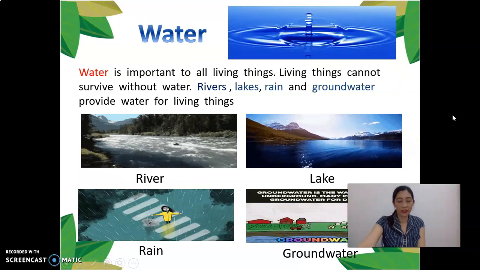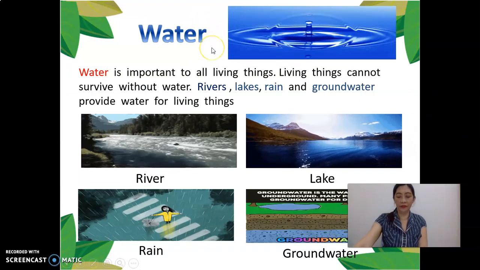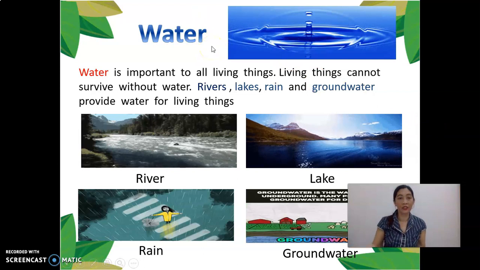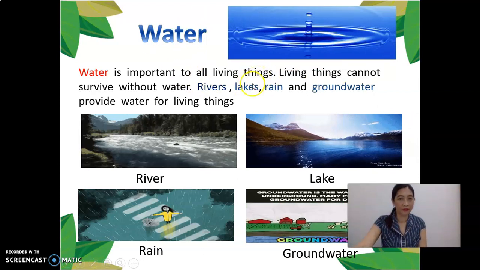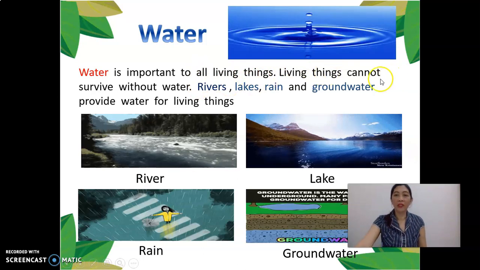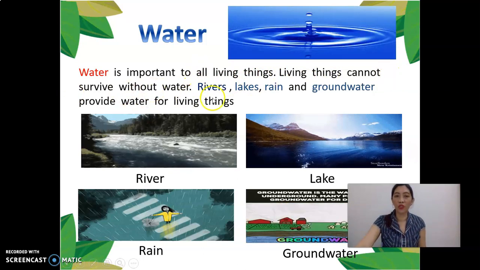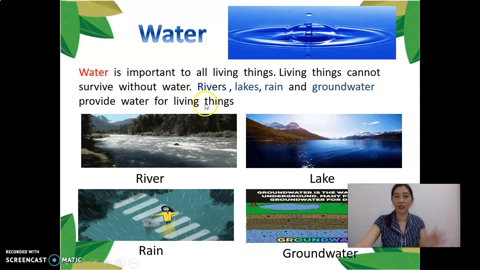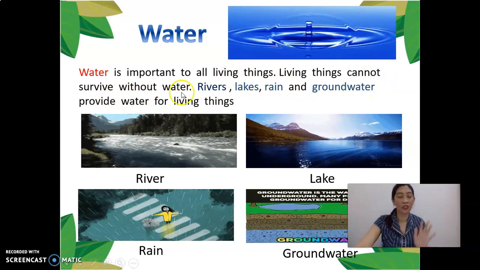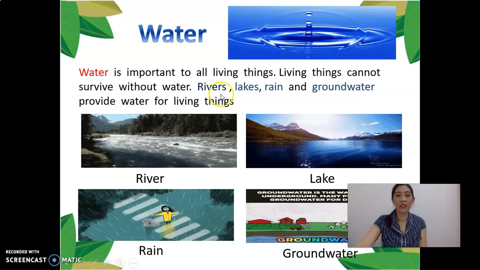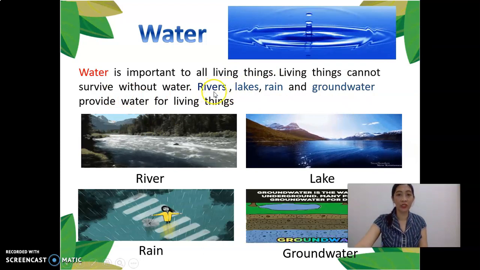The first is water. Water is important to all living things. Living things cannot survive without water. If no water, living things cannot survive. So these are the sources of water.